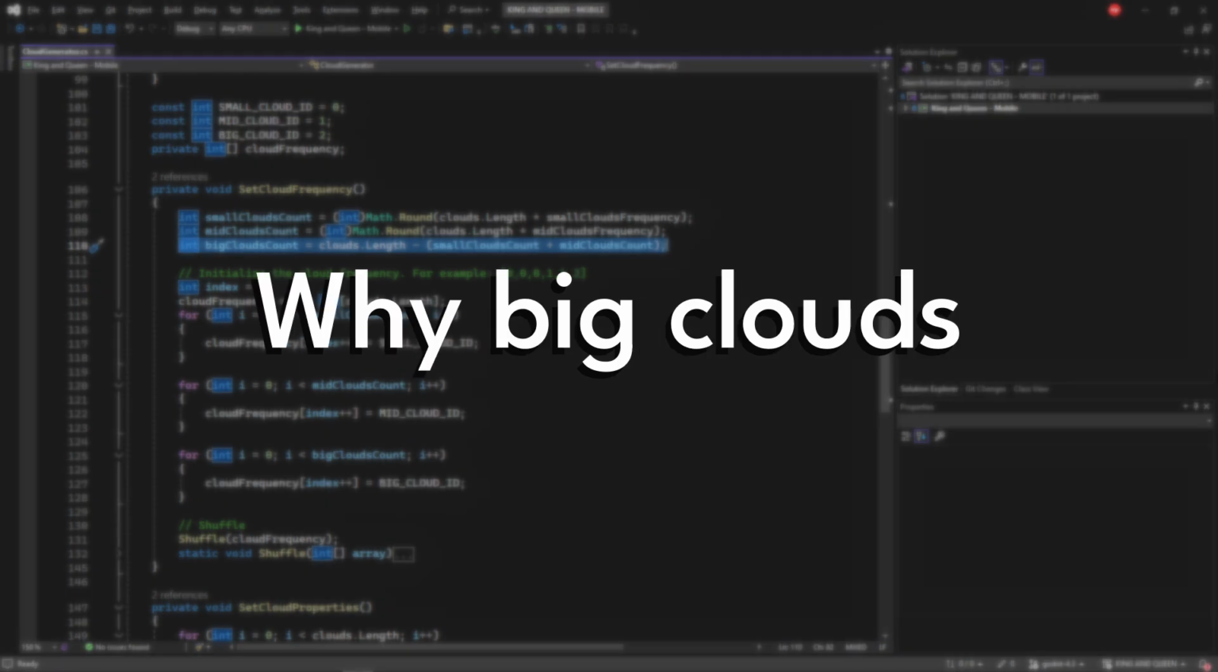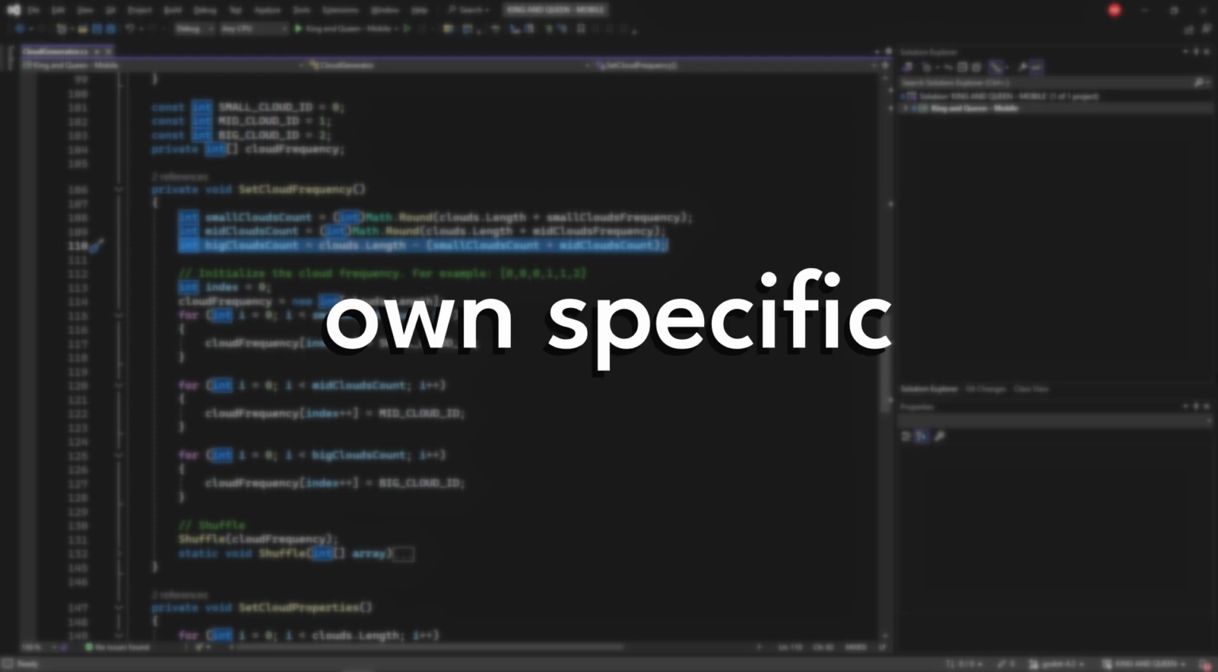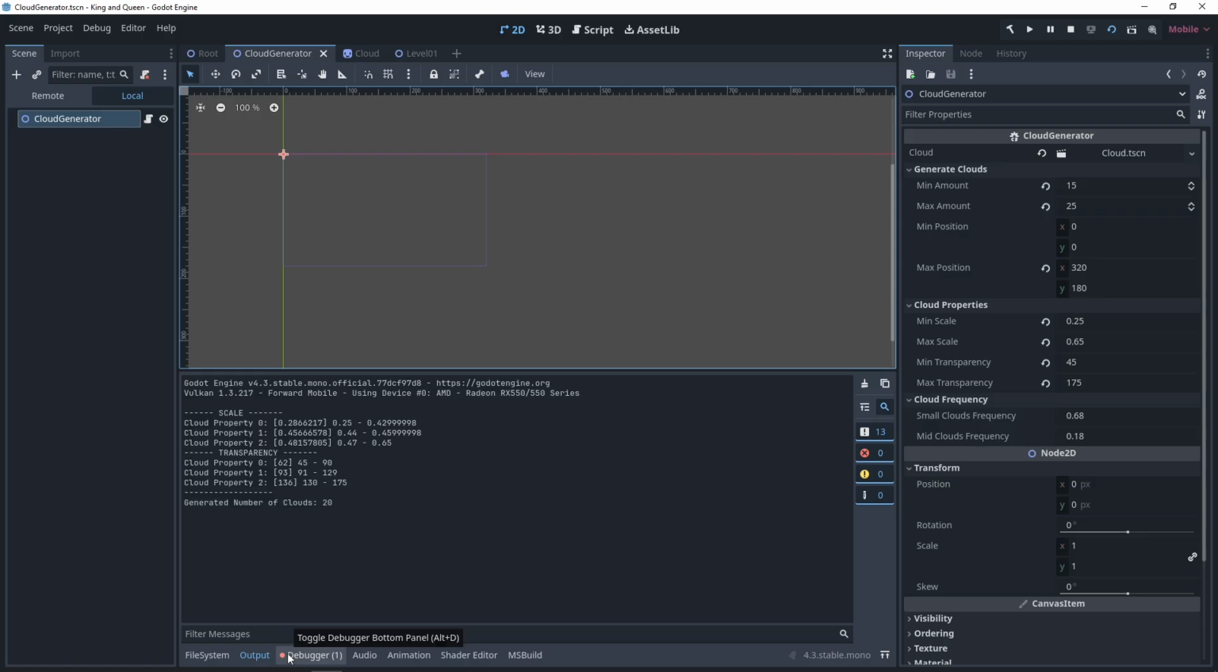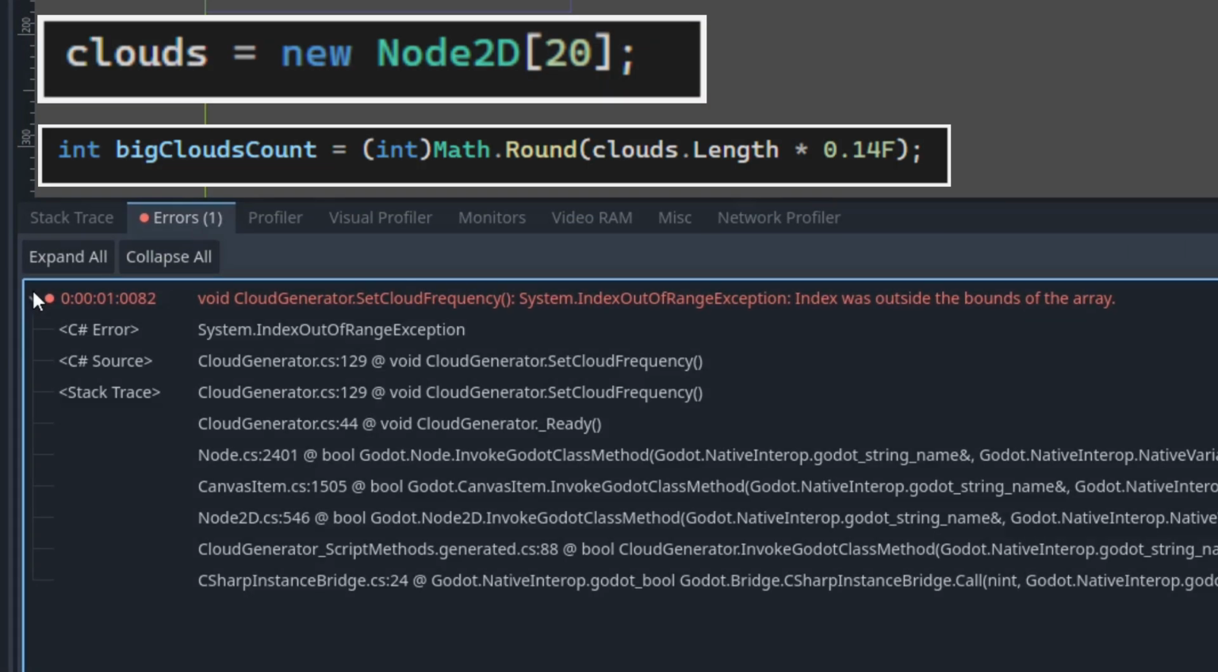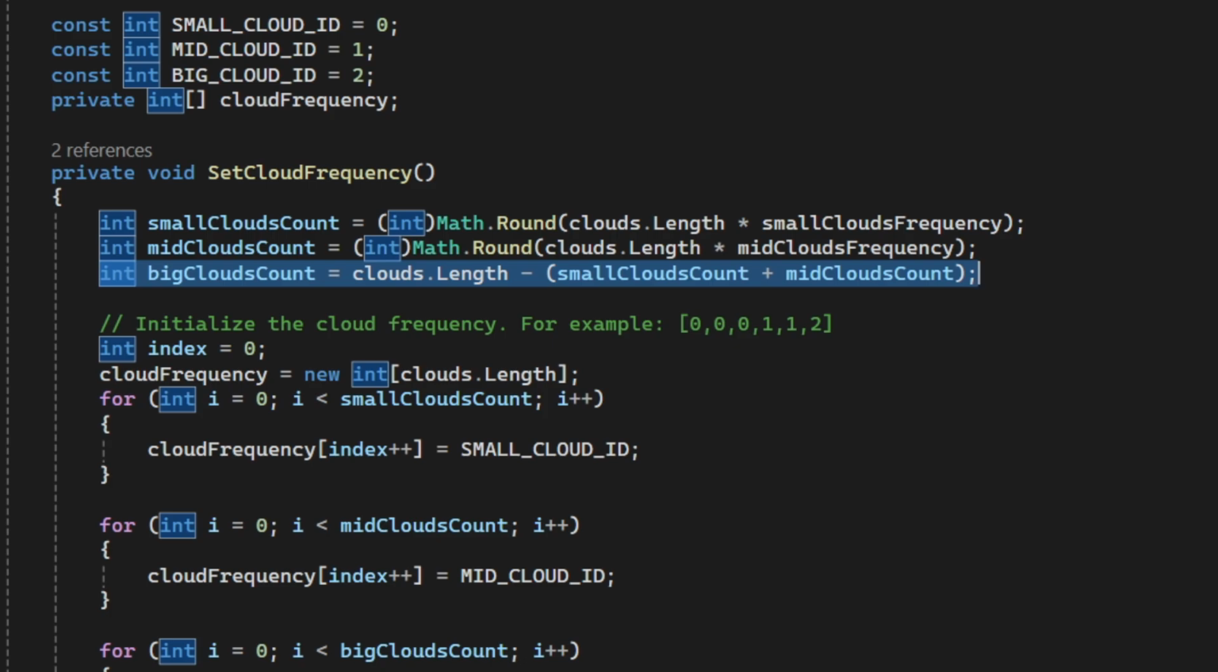You might ask why big clouds don't have their own specific frequency. This was the scenario at first, but I encountered an error when this cloud's.length reached a size of 20. So instead of computing for its frequency with a percentage too, I got its frequency from subtracting the cloud's.length from the total of small clouds count plus mid clouds count, eliminating the computational error.